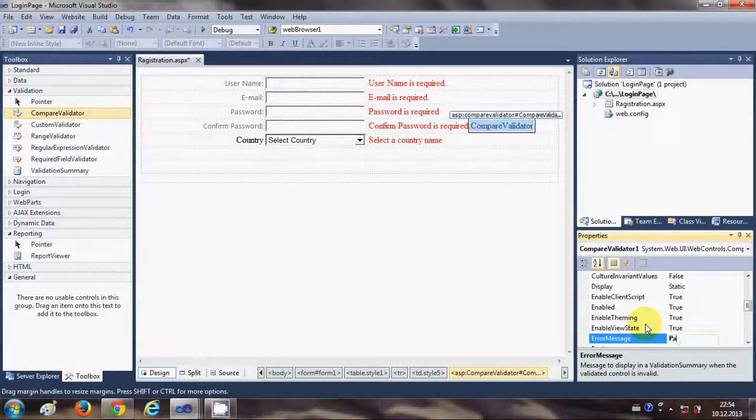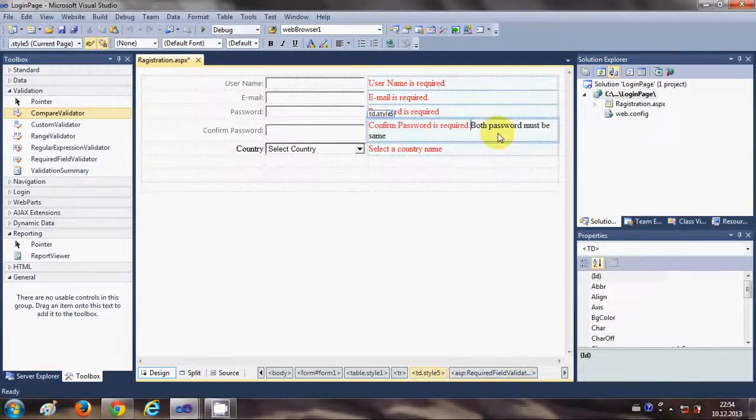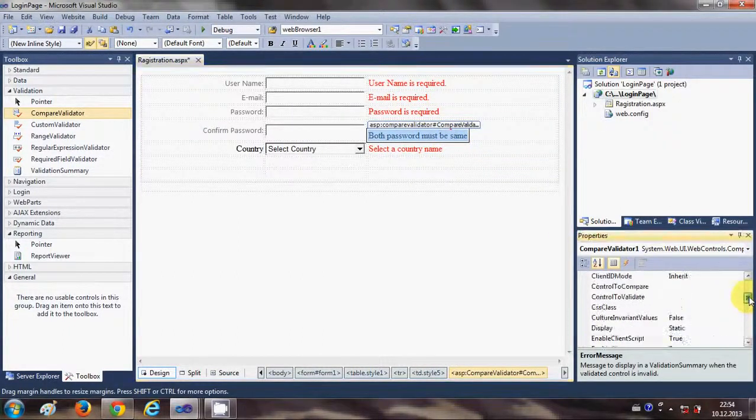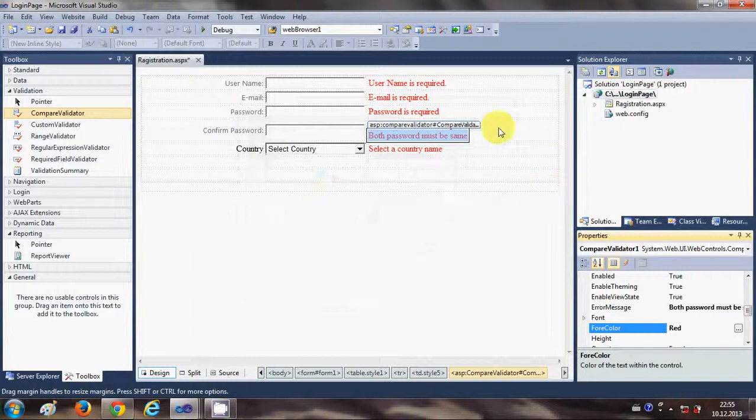Change the error message here. You can say both passwords must be the same. Okay, and what you can do here is just select the first option, which is the required field, click the arrow button and press enter, so it shows on the second line. Just select it and change the font of this also, and the color also red.